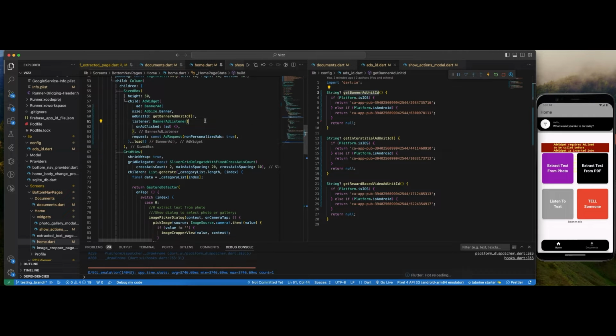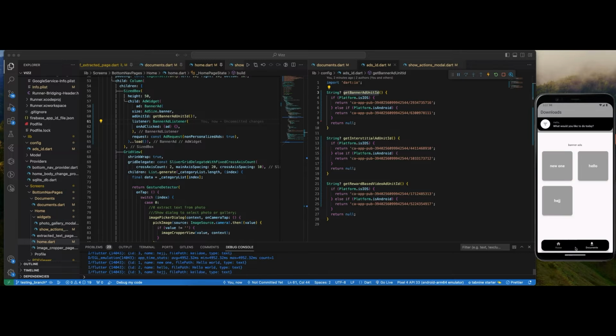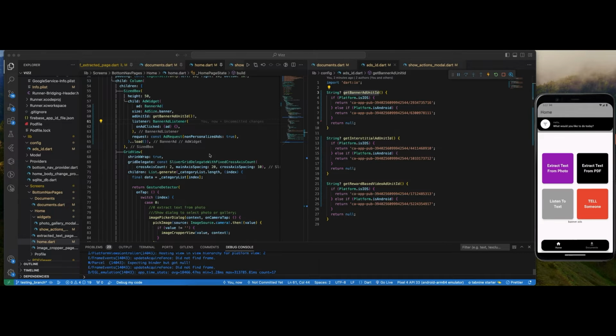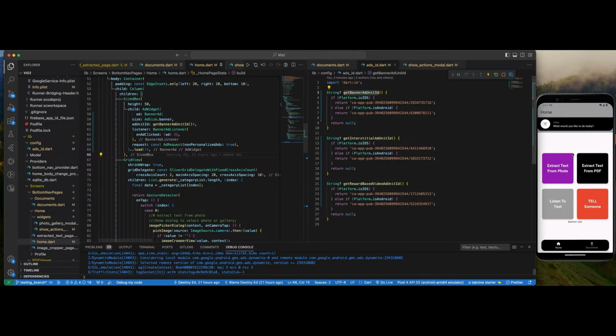Okay, once that is done, feel free to save it, and it might not show up immediately. Let's go back to document and come back to home. So give it a few seconds, it's going to show up here. Right, you can see AdMob has awesome. So we have finally gotten what we wanted.